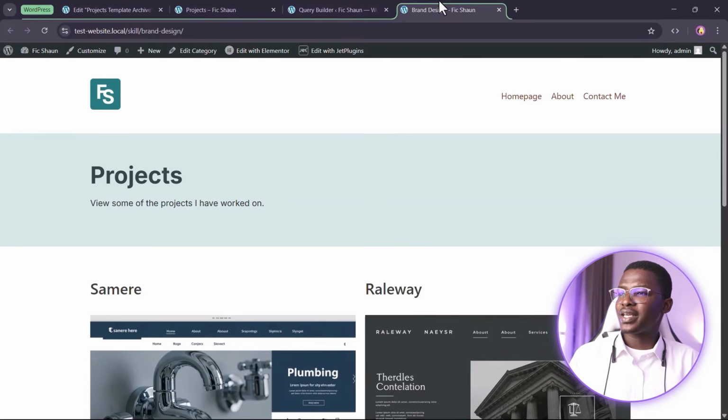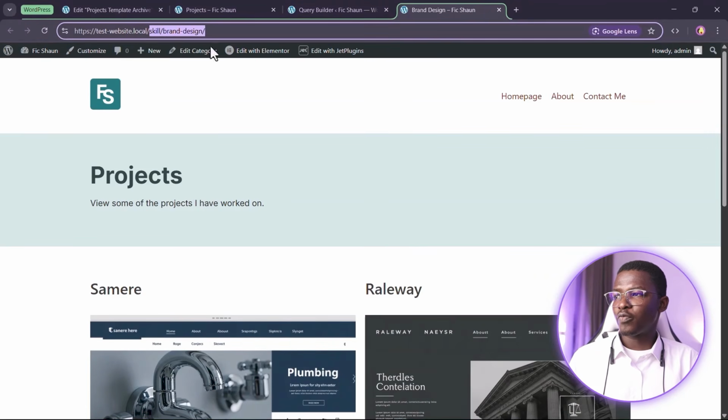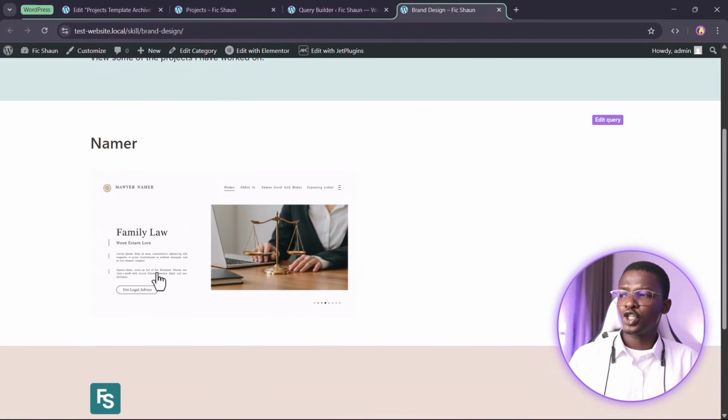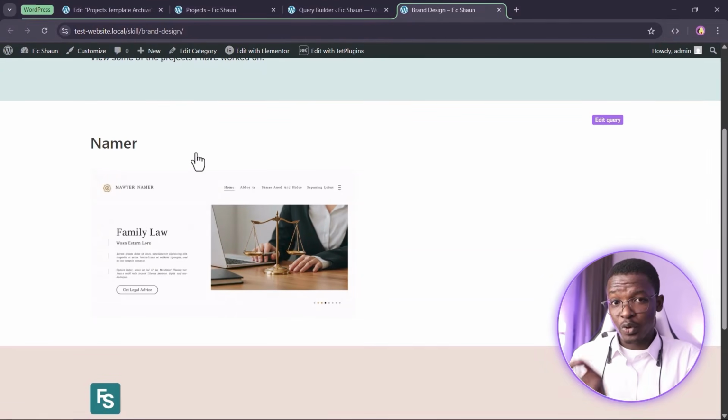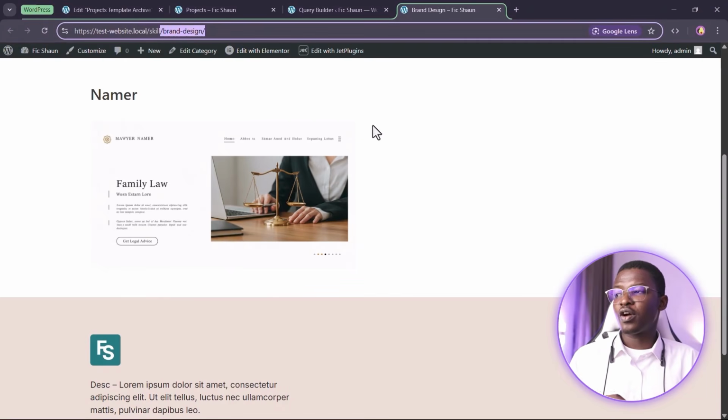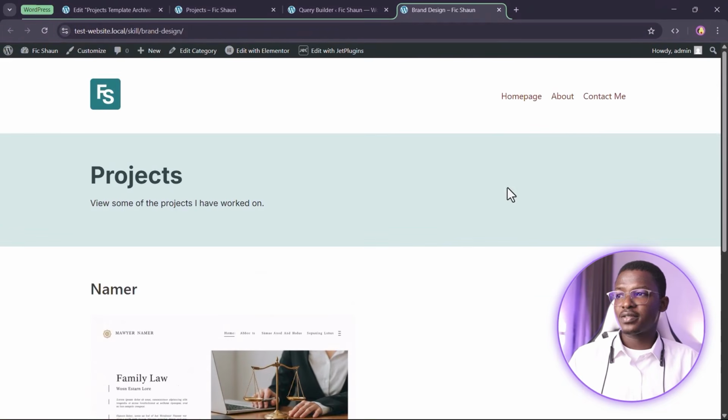We're going to come back inside of the front end right here where we have the skill of brand design. Let's refresh this and see the number of items that show up. Just one, Nema, which is the project that is associated with this particular skill of brand design. So this is nice. Now we can do something else. Let's just close that out for now.